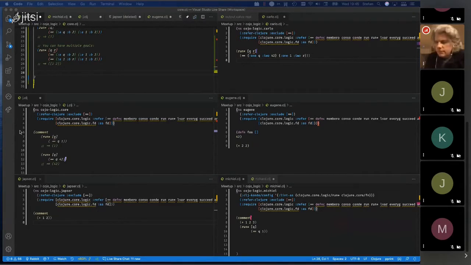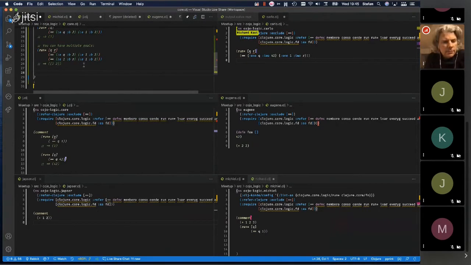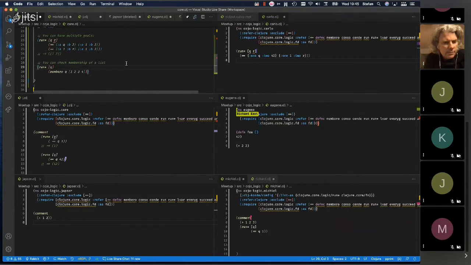There are a few primitives in core.logic that all have funny names, for example membero and conso and conde. I don't know why that is actually, but it makes them easy to distinguish from the normal functions that you already know. So what I'm saying here is that q has to be a member of the vector 1, 2, 3, 4, and I want all solutions. So there are going to be 4 solutions, namely 1, 2, 3, and 4. They are all solutions to this constraint, right?